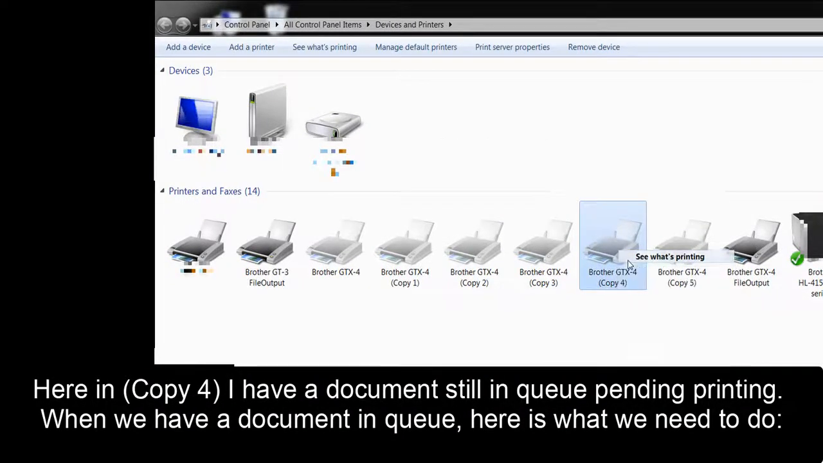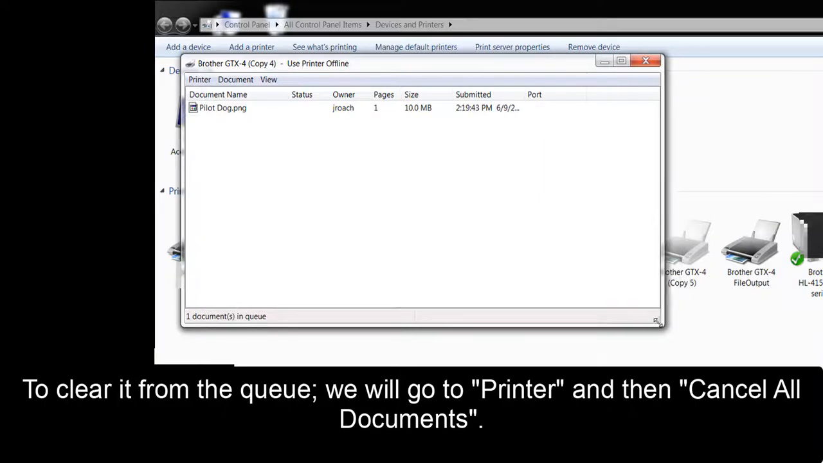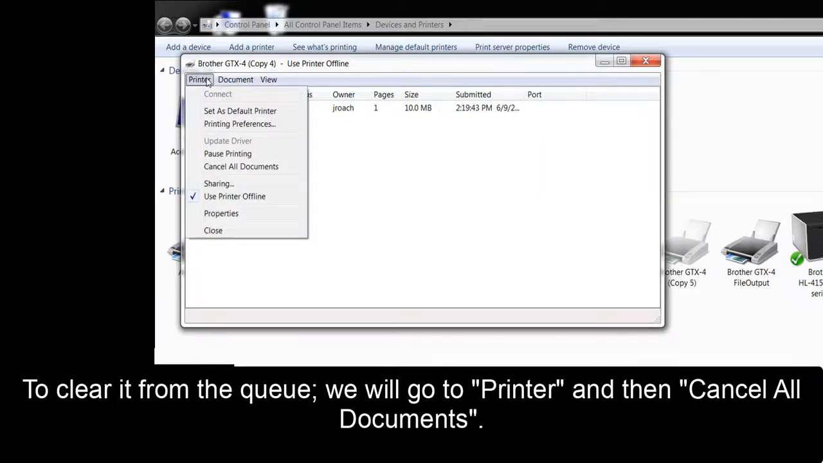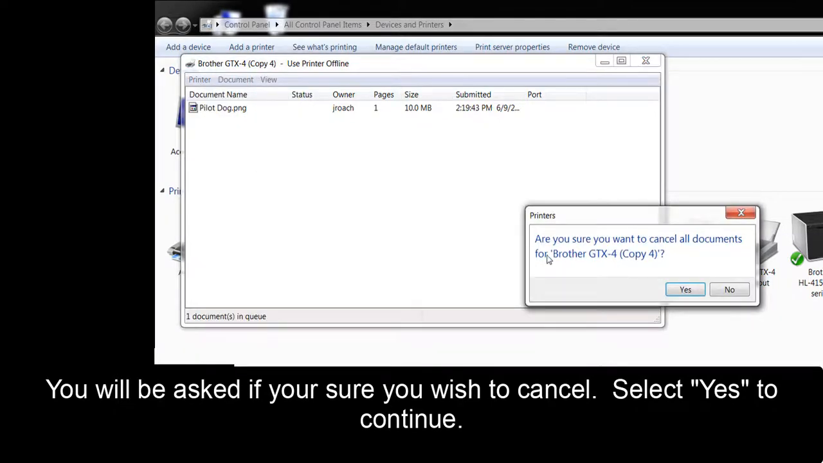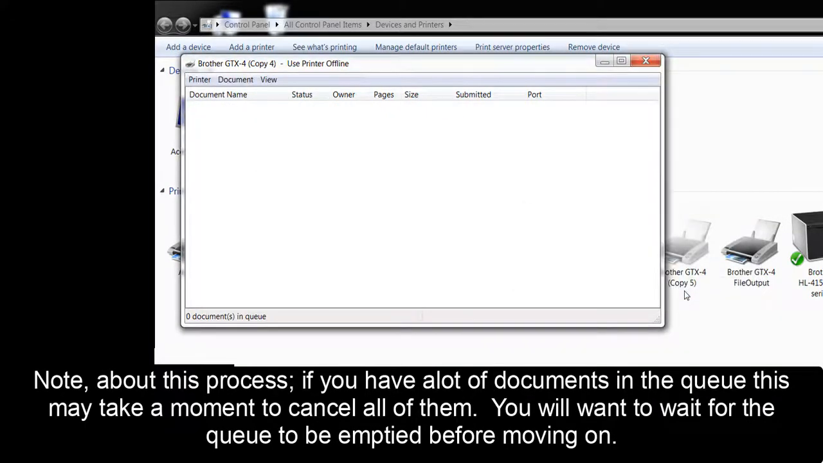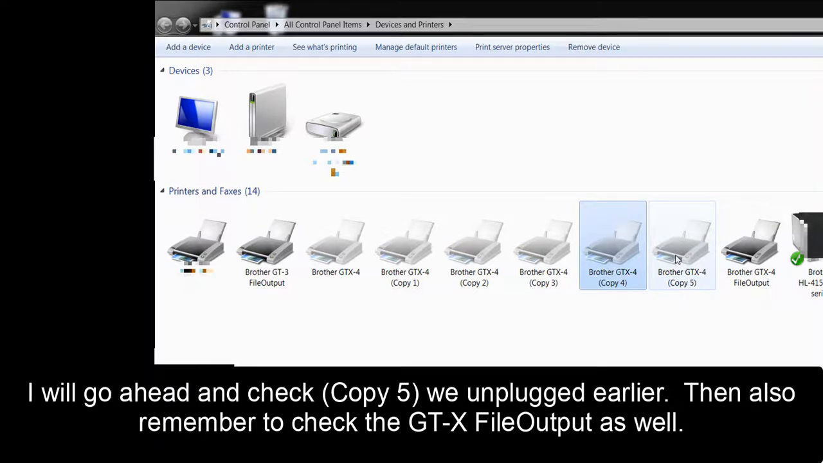Here in Copy 4, I have a document still in the queue pending printing. When we have a document in the queue, here's what we need to do. To clear it from the queue, we'll want to go to Printer and then Cancel All Documents. You will be asked if you're sure you wish to cancel. Select Yes to continue. Note about this process, if you have a lot of documents in the queue, this may take a moment to cancel all of them. You'll want to wait for the queue to be emptied before moving on. I will go ahead and check Copy 5 we unplugged earlier.